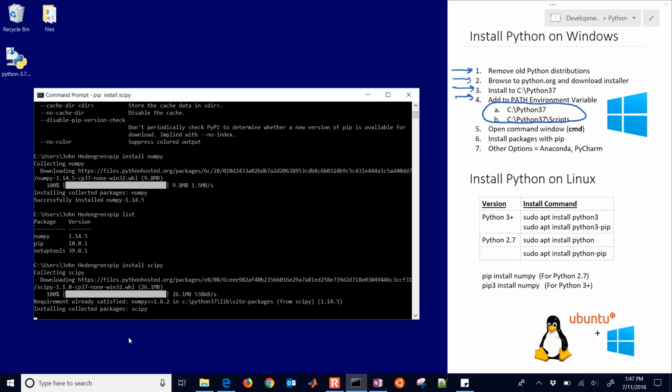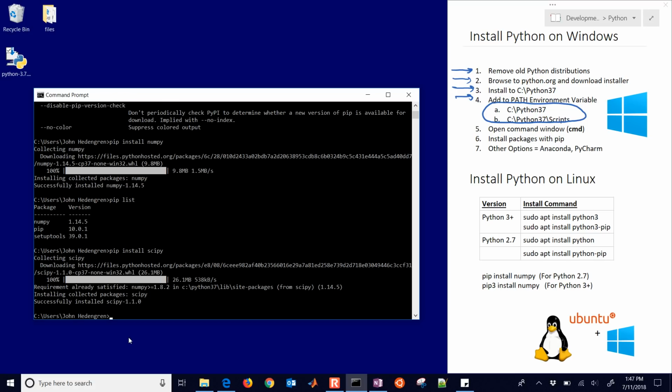The other thing you can do is if you have a wheel file that you've downloaded from PyPI or some other website that you want to install, you can just install locally. You just have to do pip install and then the full file name of your wheel file.